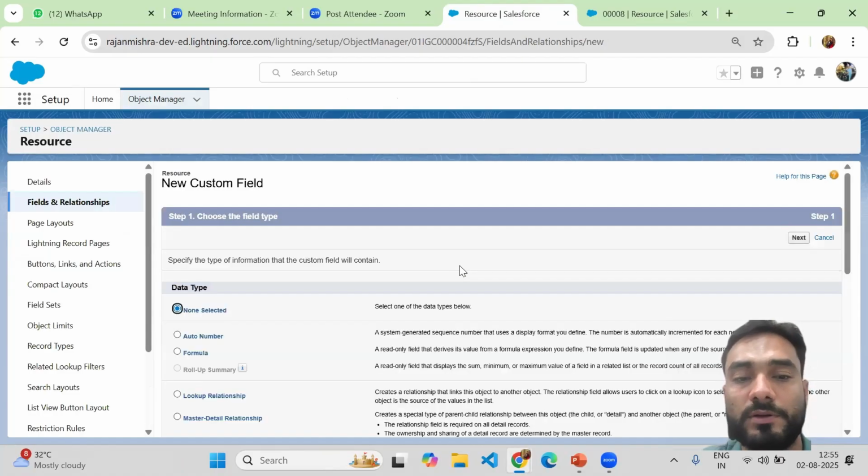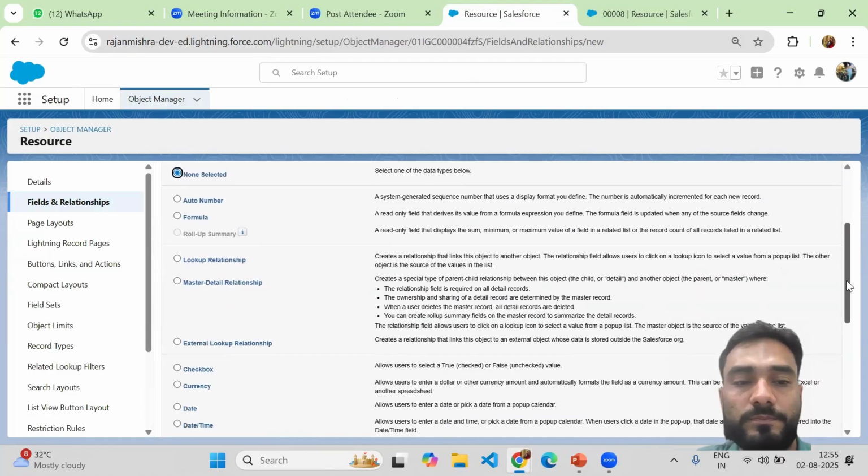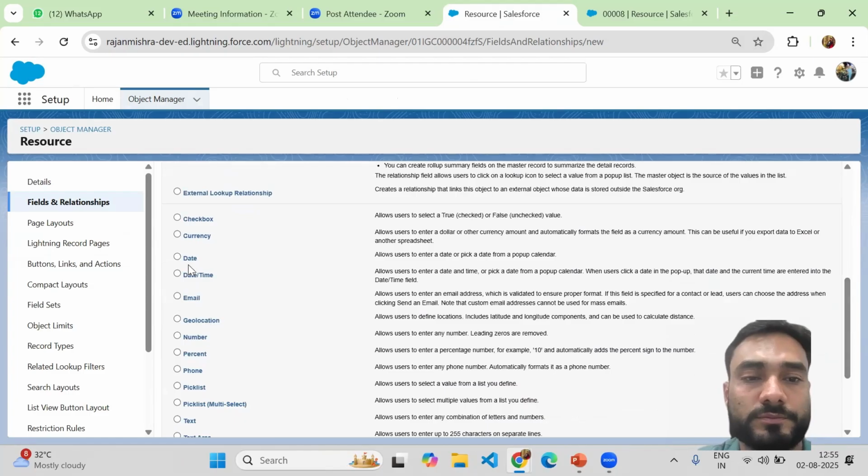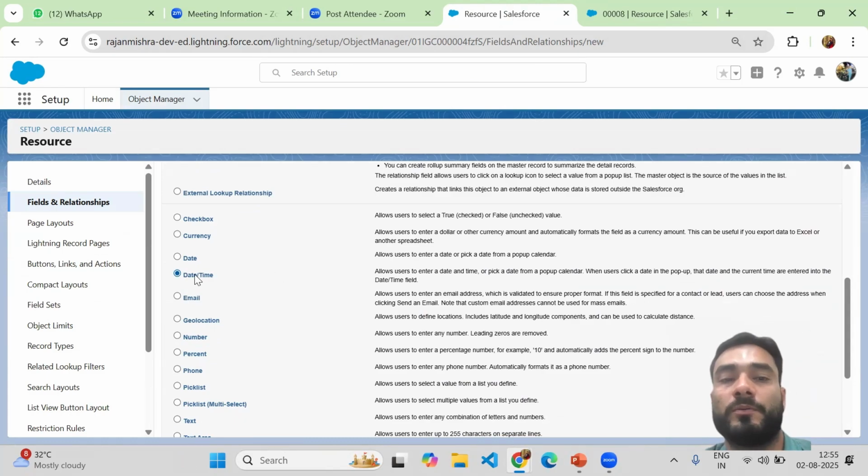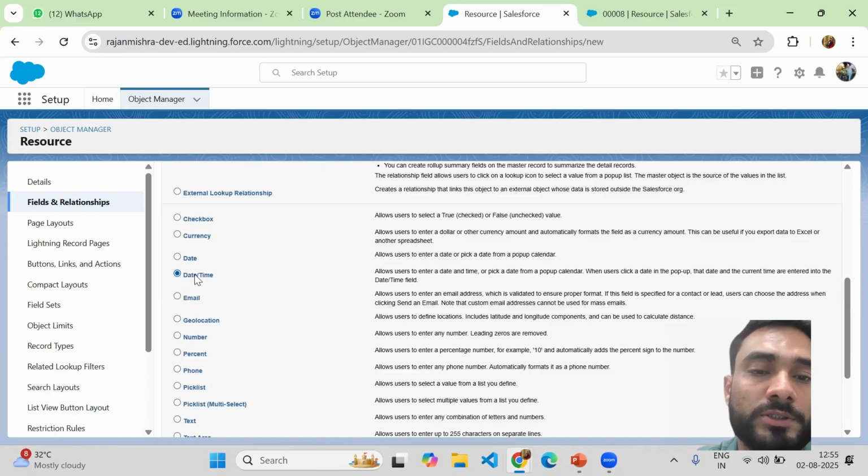Current date field. No, sir. Okay. Now date and time. Date and time contains date as well as time both. Suppose I want to put date of birth with birth time. Then we can select this.